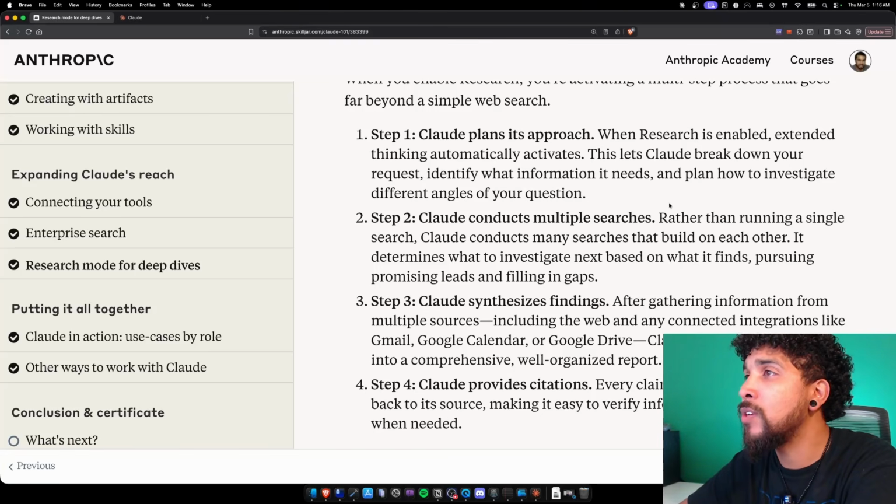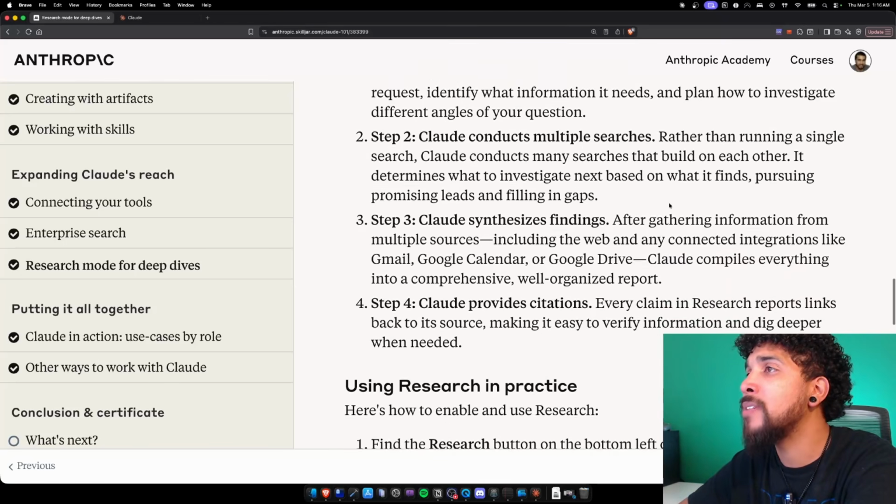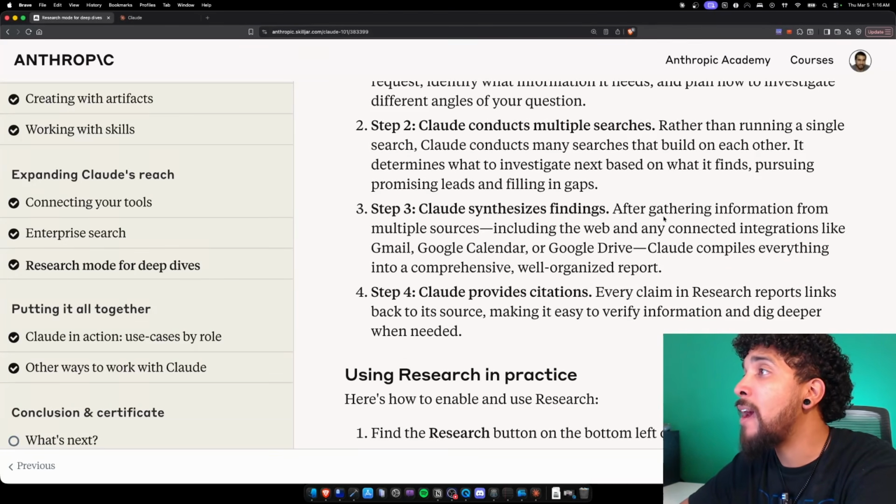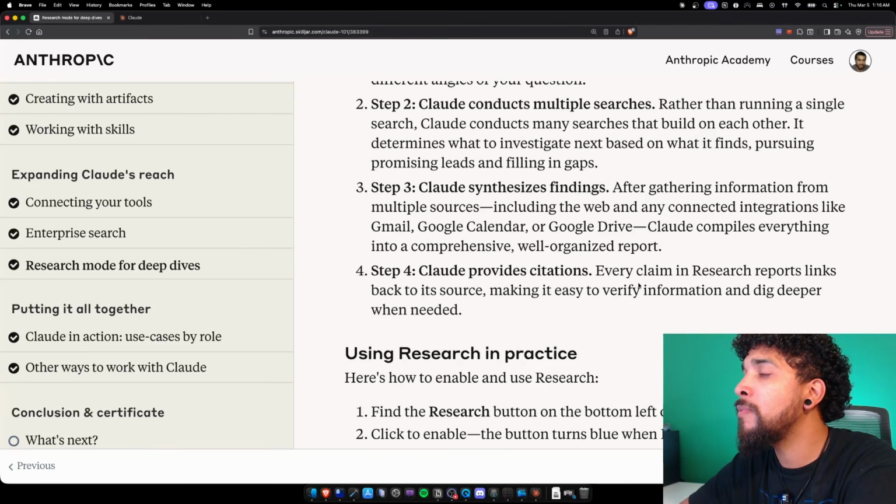Rather than running a single search, Claude conducts many searches that build on each other. It determines what to investigate next based on what it finds, pursuing promising leads and filling in gaps. Claude synthesizes findings. After gathering information from multiple sources, including the web and any connected integrations like Gmail, Google Calendar, or Google Drive, Claude compiles everything into a comprehensive, well-organized report. Claude provides citations. Every claim in research reports links back to its source, making it easy to verify information and dig deeper when needed.